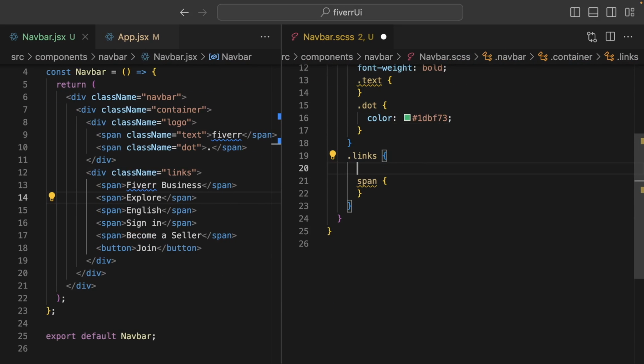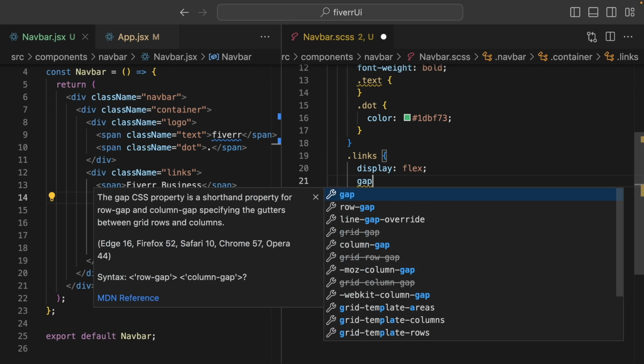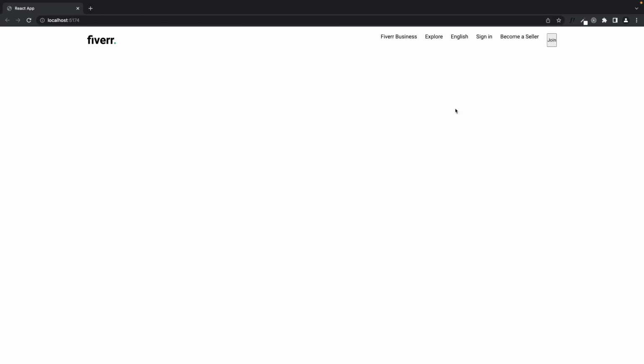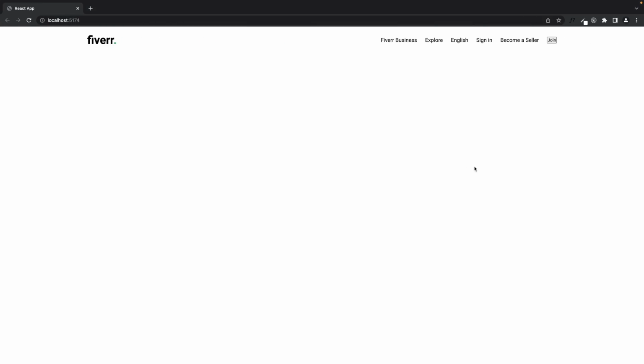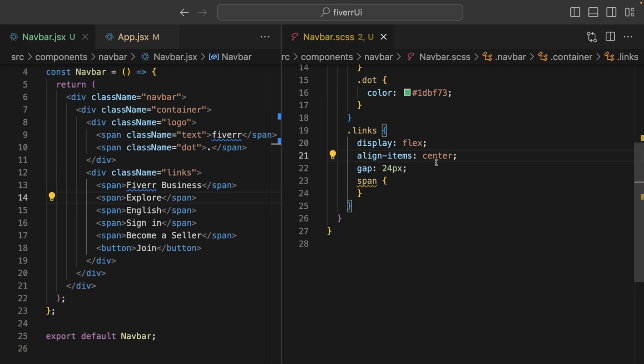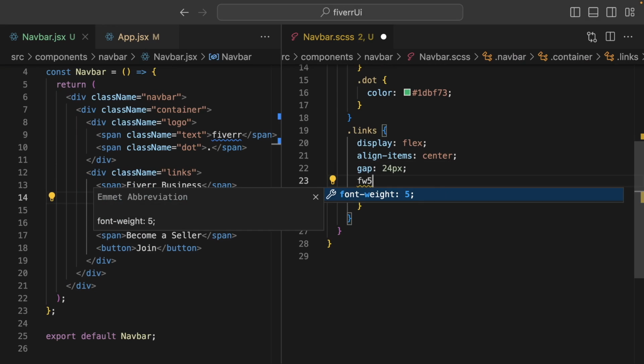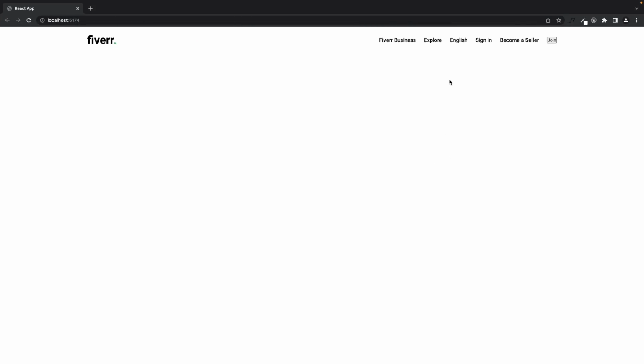What about those links? Let's come here and display flex, and I'm going to give a gap between them. As you can see, they are separated right now. By the way, I can center this button and those links. To do that, I will say align items center, and it's going to center them vertically. And I can change its font weight. Let's say 500. By the way, if you want to, you can change your font family. I checked the font family of Fiverr, but they are using a premium font family. So we are going to be using the default one. We don't have to change it.